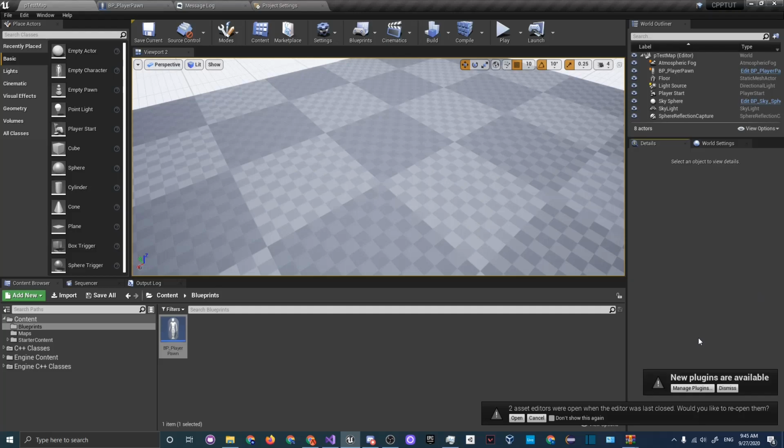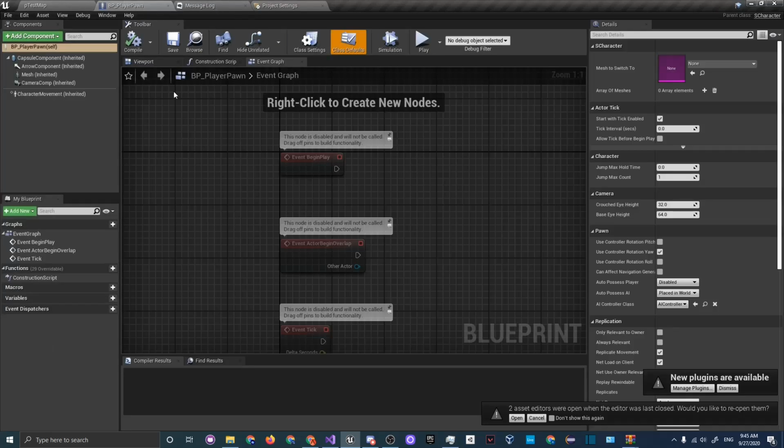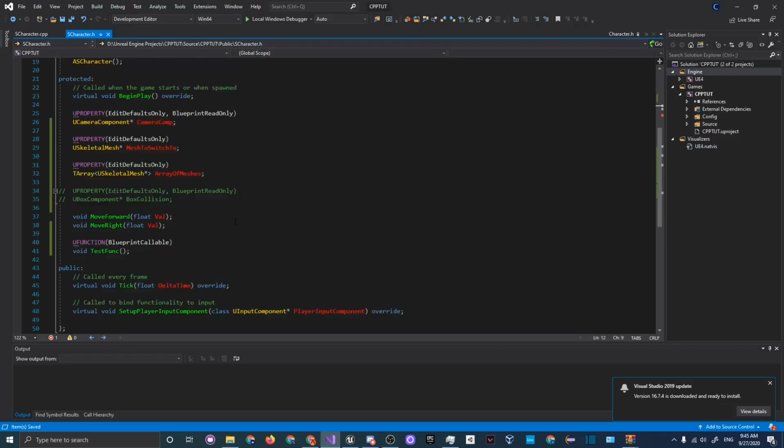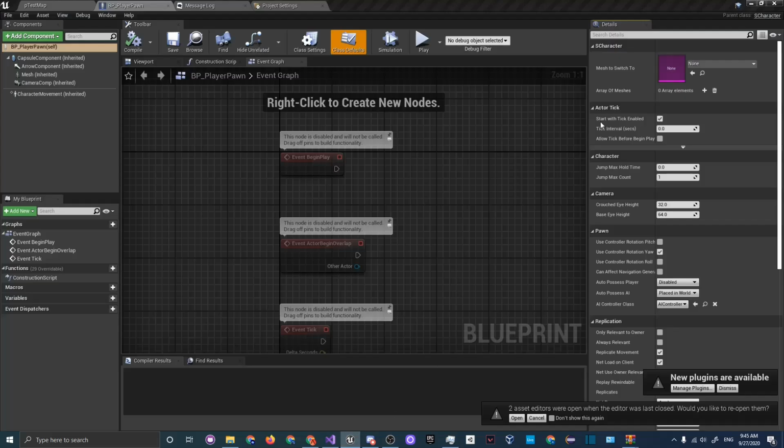So once your code has finished compiling, like mine has, you can go over to the BP player pawn, and you can see up here under SCharacter is mesh to switch to and the array of meshes, and there they are. Now, if I got rid of the UPROPERTY on one of them, once again, it wouldn't appear in the side.